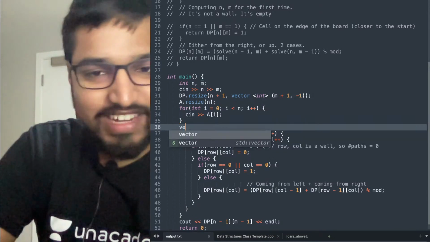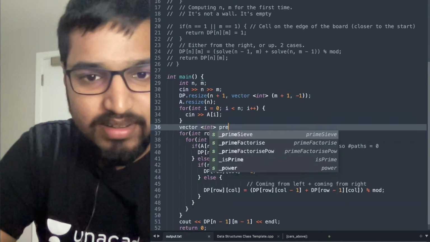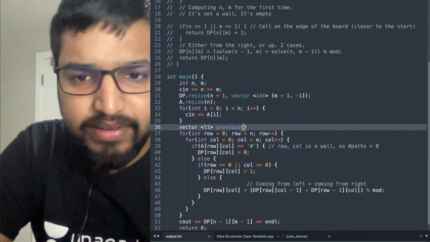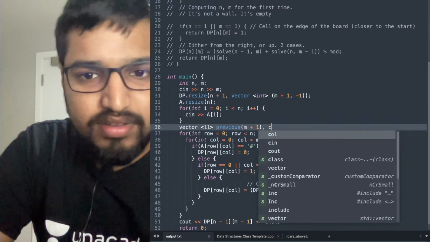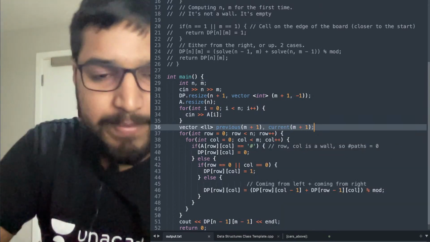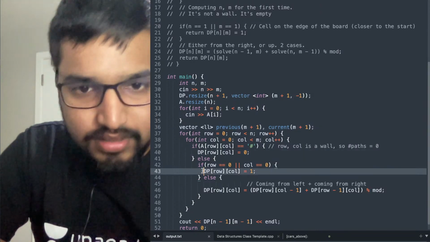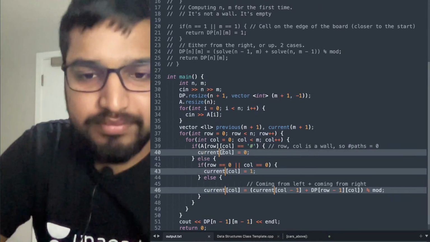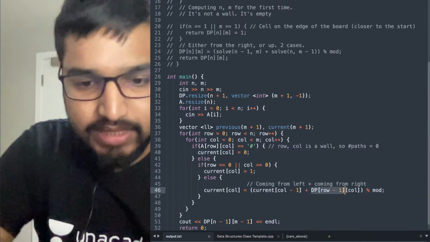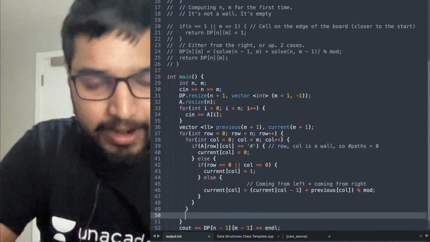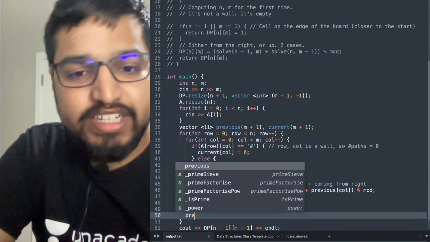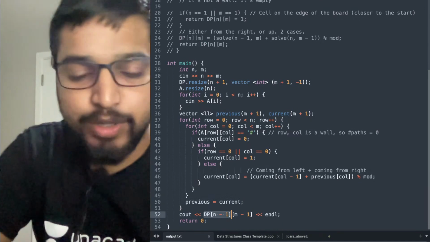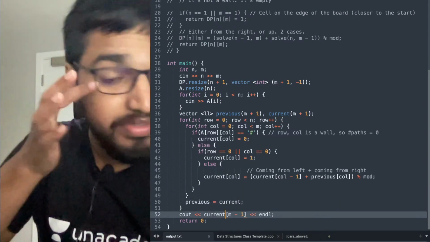So we just declare two rows. Previous, what would be the length of it? m plus 1. Current, m plus 1. Now, wherever there is DP of row, I'm replacing it with current, and DP of row minus 1 as previous. After I'm done computing the current row, I just write previous equals current. And DP of n minus 1 is just previous or current. You can write anything because in the end both will be equal.